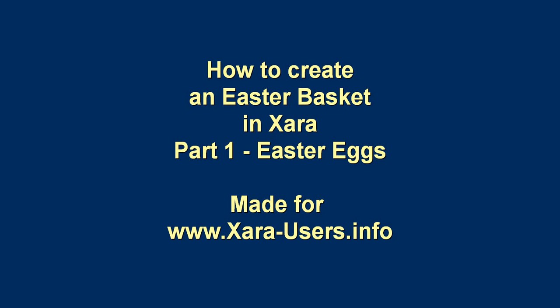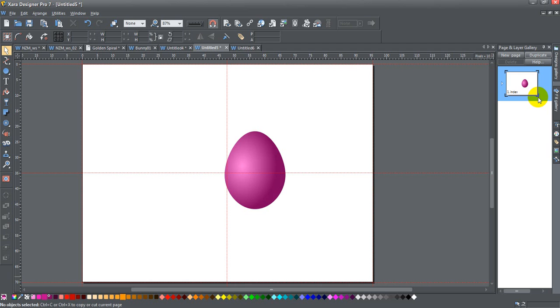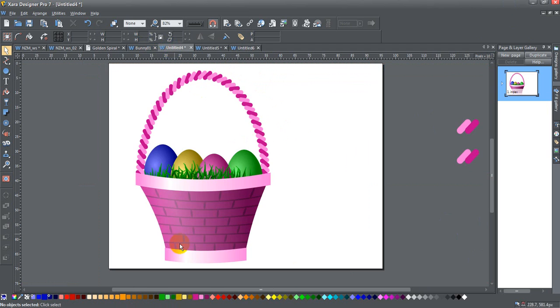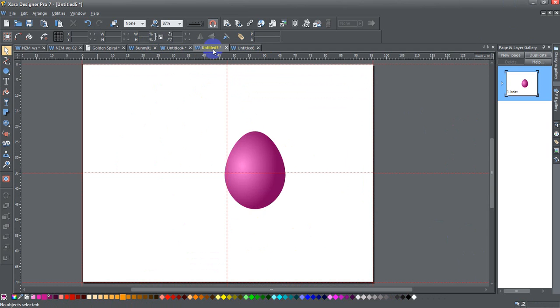Today, ladies and gents, I'm going to talk about how to create an Easter basket in Xara. And the first part is how to create Easter eggs. And here I have one drawn, and this is more or less the Easter basket that I'm going to come up with in the end. But we'll start with a blank sheet, and I'll go through all the steps. But this part is just specifically on how to create the Easter eggs.